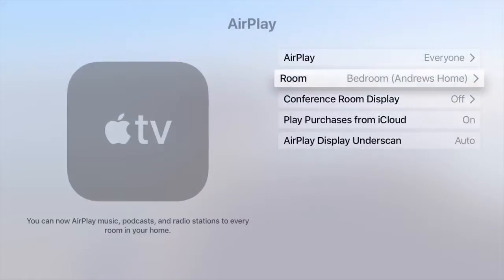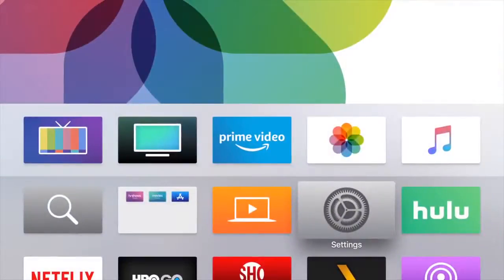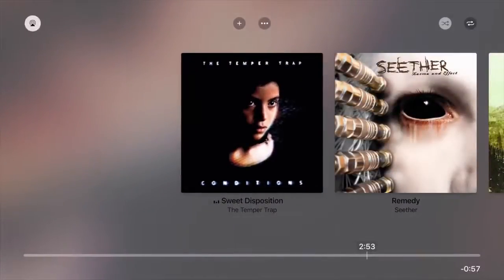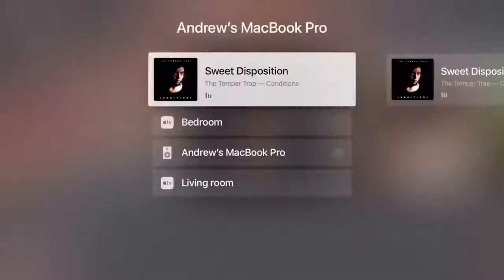So now I'm going to go back to the home screen and I'm going to throw on some music. So we're going to play a song and then jump into the music app. Now while that song is playing, I can go ahead and tap on the remote and pull up the controls. I can swipe up and to the left to access AirPlay. Now you can see all the different rooms or sources for my AirPlay audio.